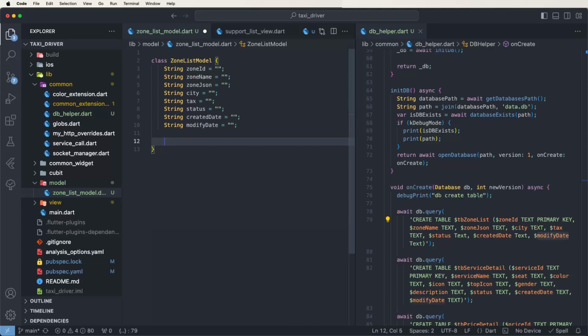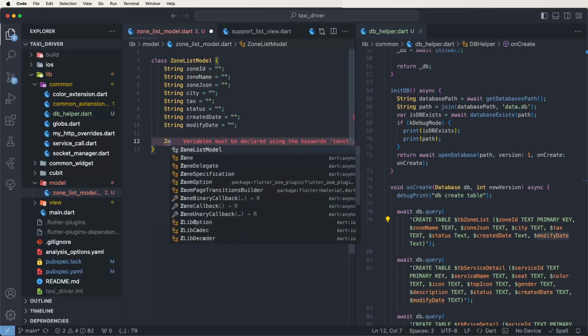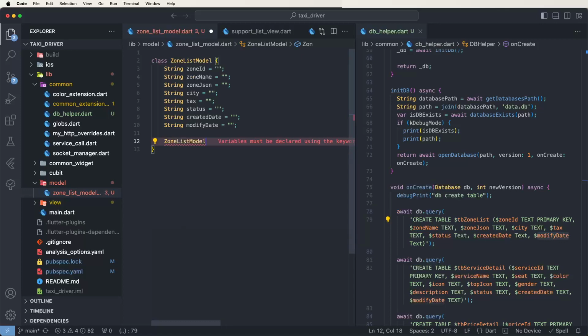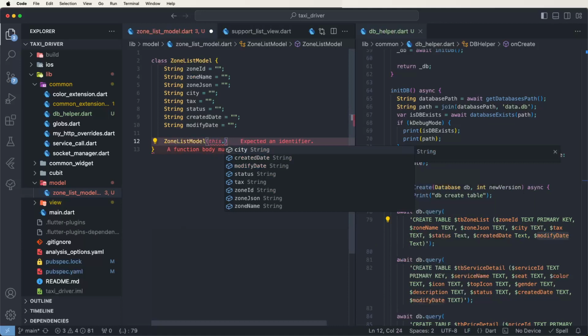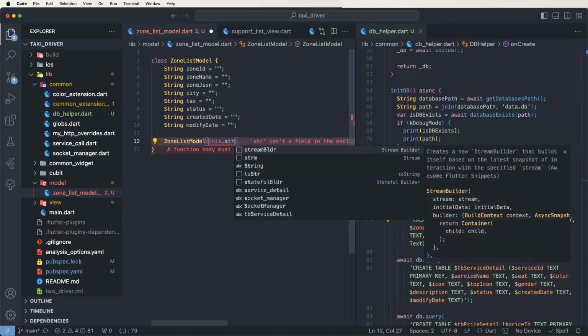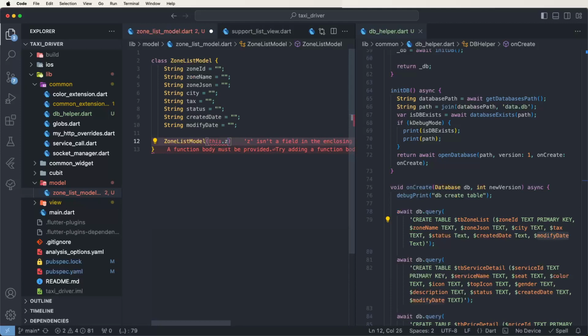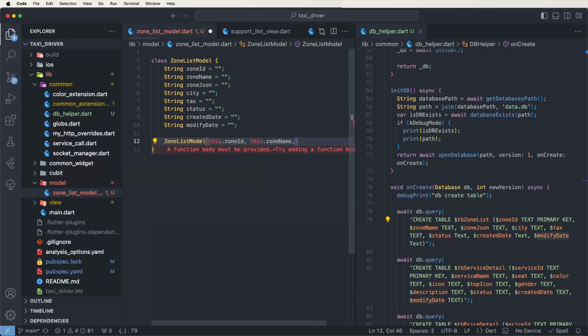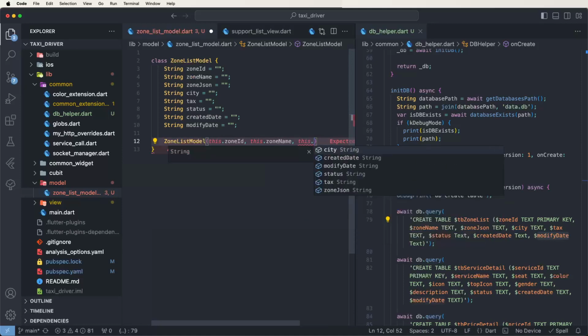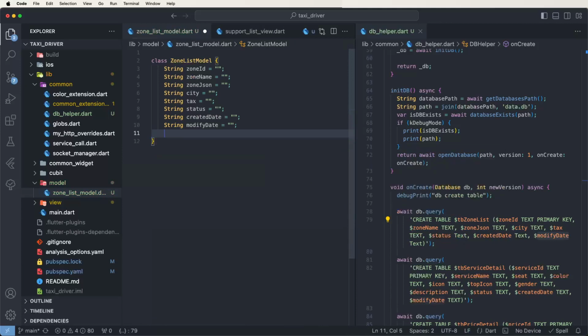And then after that you need to create the constructor. Write down the zone model and this dot zone id, this dot zone name. Maybe no need for this constructor, we can directly use the parser.